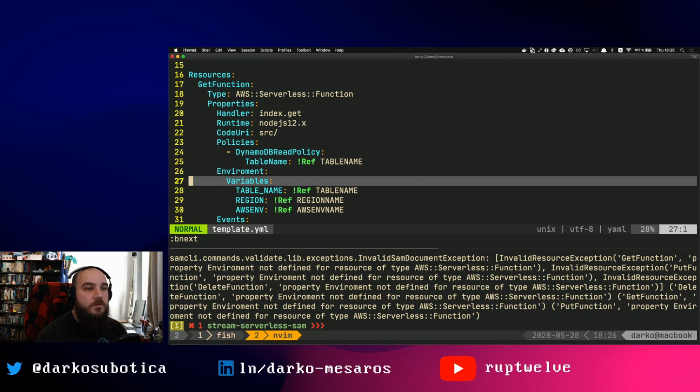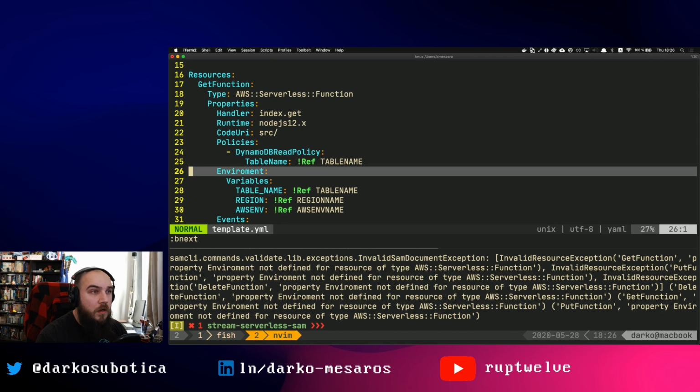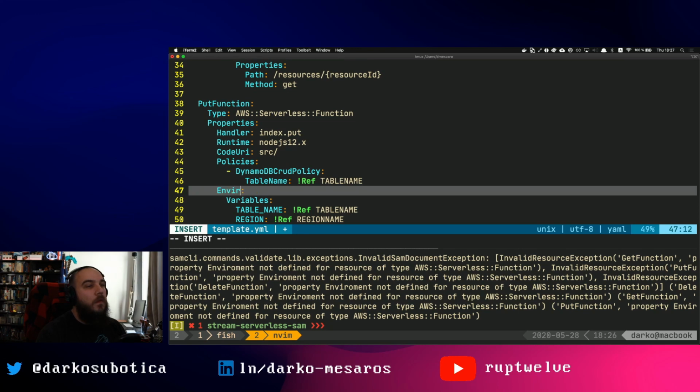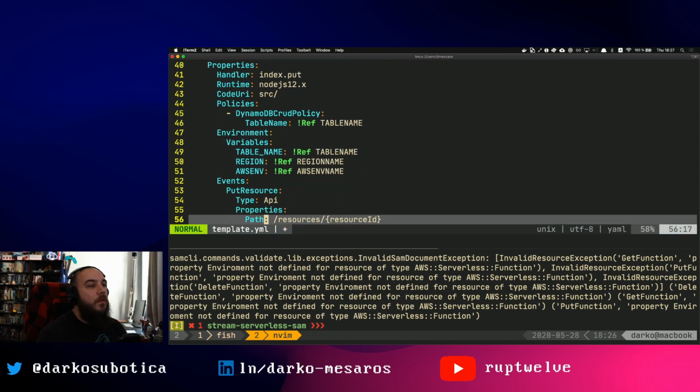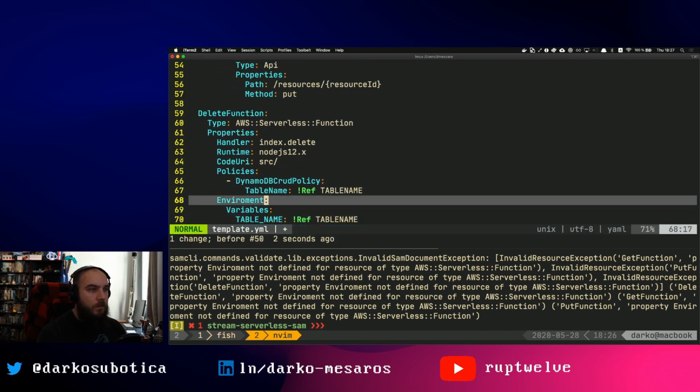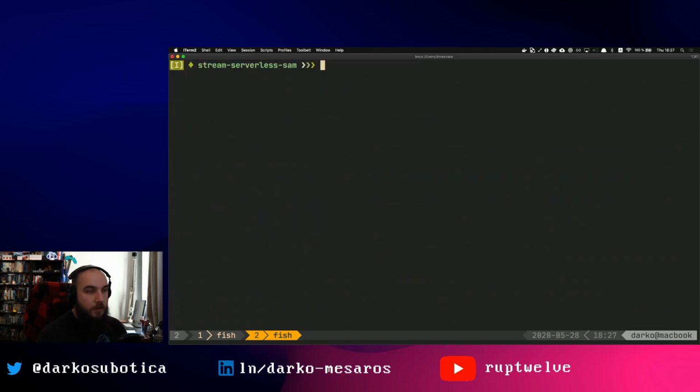Property environment, not defined, serverless function. Is it not? Environment. Okay, sorry, typo. Excellent. Okay, let me clear this and run this again.